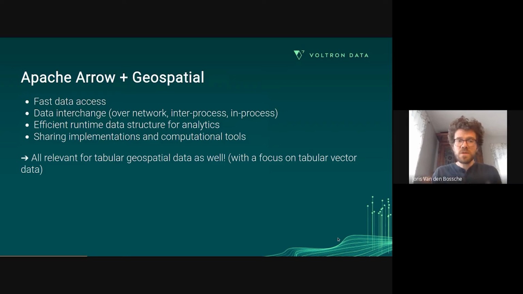So for the rest of the talk, we are going to go into some of those example use cases, and specifically for geospatial data. I'm going to start with explaining how Parquet, the file format, can be used in the geospatial context.